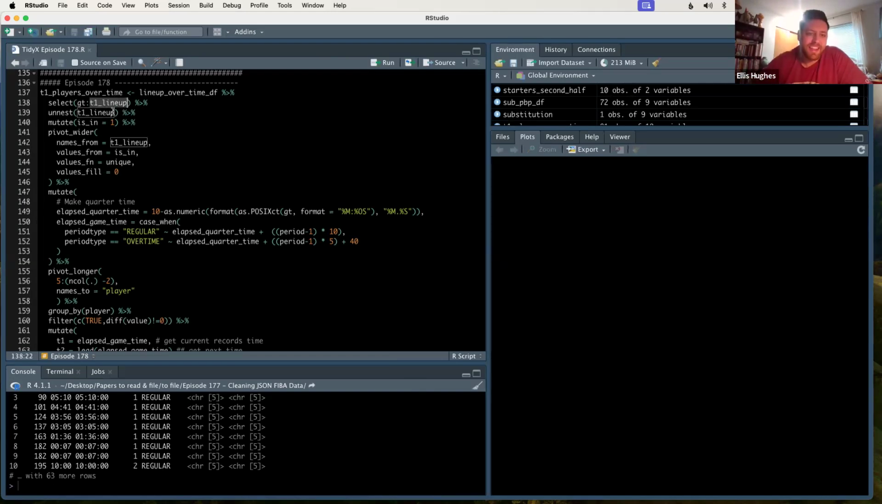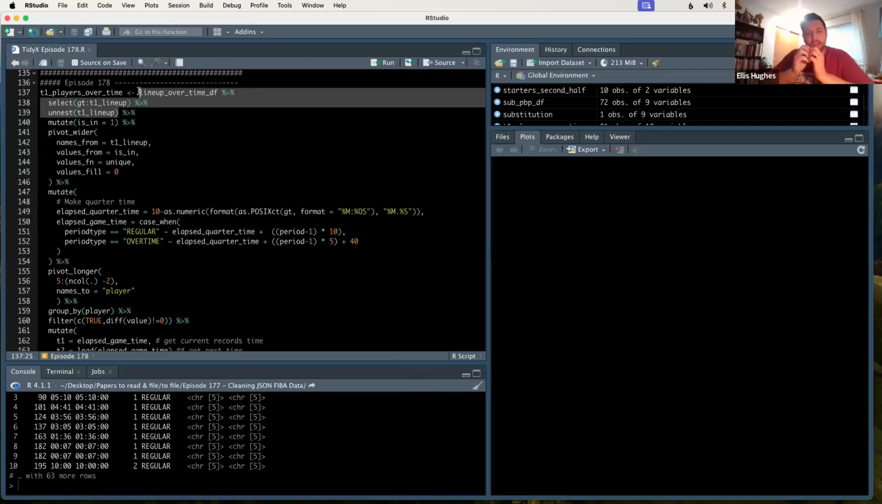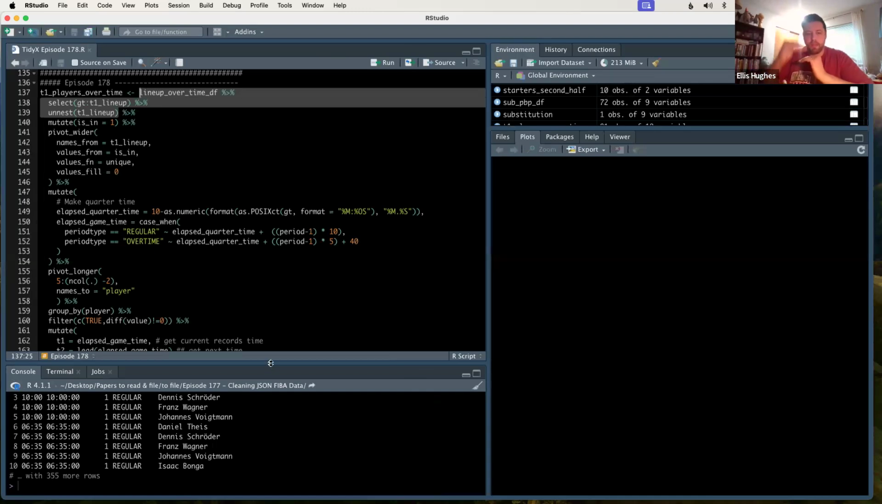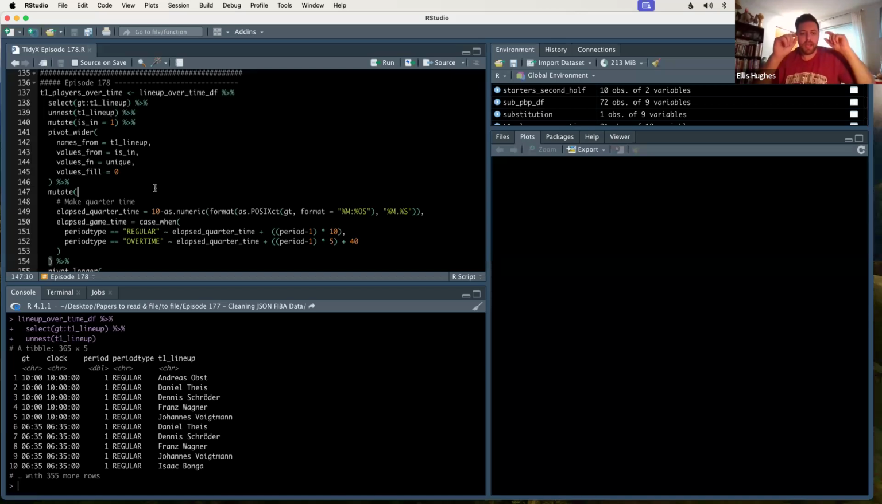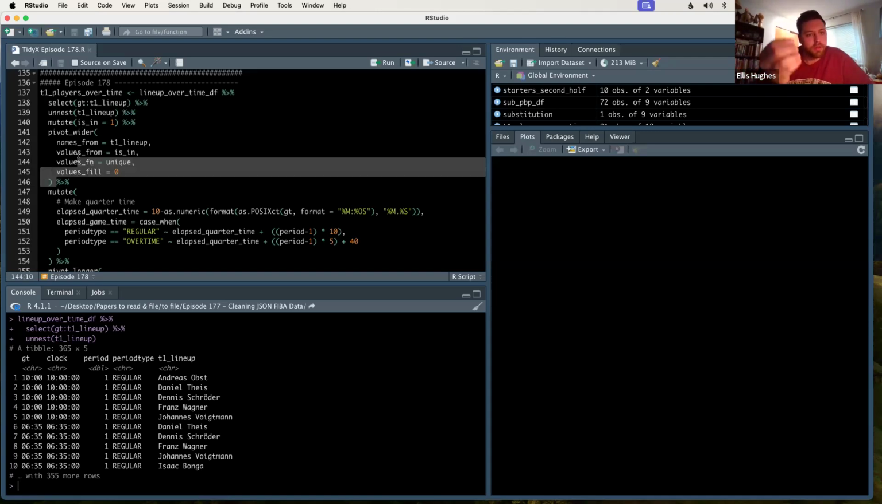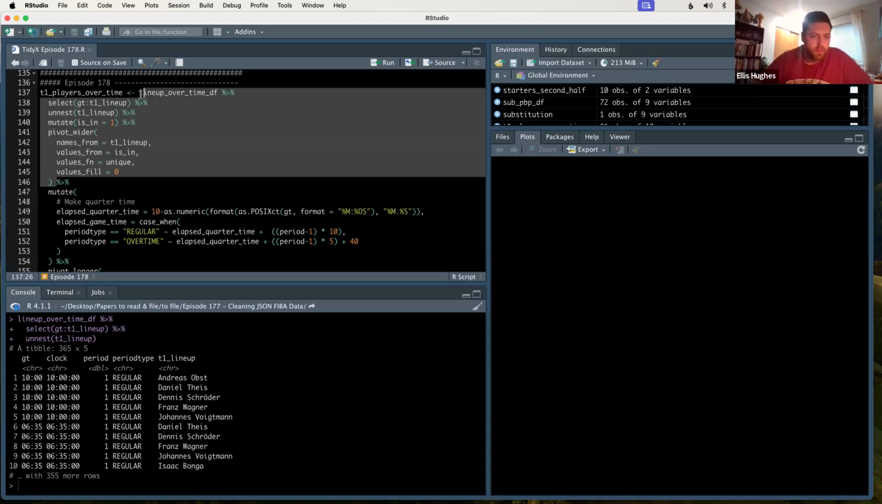Then I call unnest on T1 lineup. What unnest does is it takes that list column and spreads it, making it long. It's going to take all the entries in that list entry of T1 and replicate the GT clock and period type for every one of the entries in that list. So now we've got this long format of all the players that were in at this time point, and I'm going to pivot out wider. Well, actually, no, in line 140, I add the is in equals 1 entry. So now we're just creating a dummy variable through lines 140 and 141.